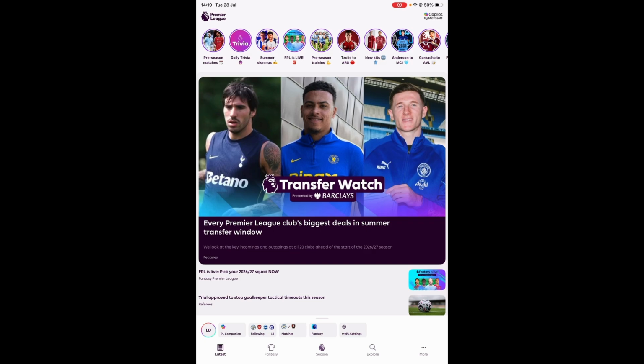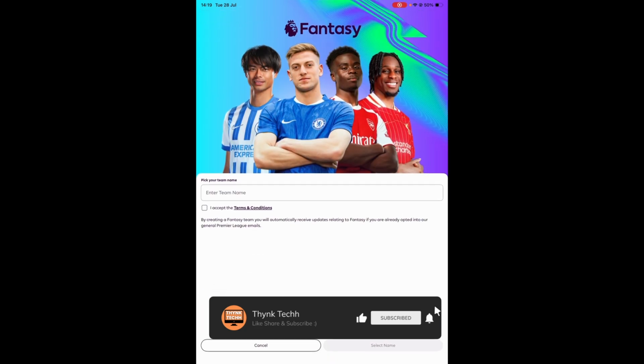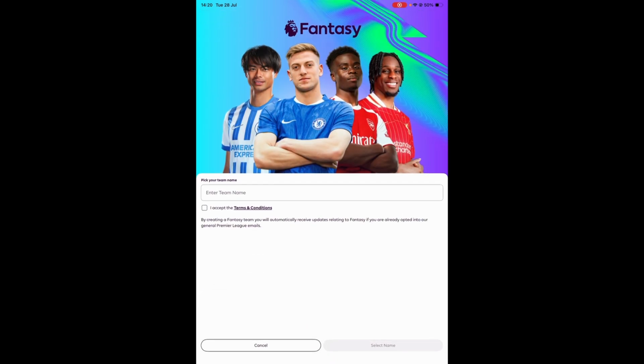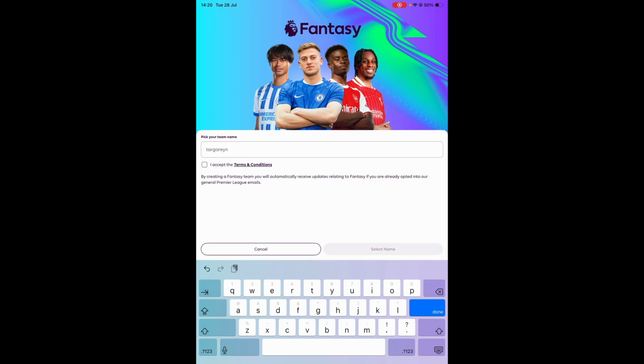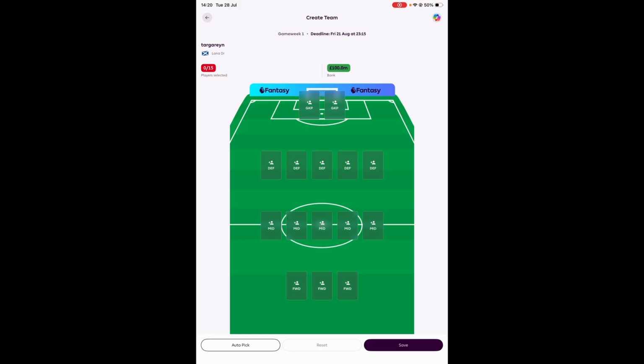Now, click on Fantasy from the bottom, which is between latest and season. From here, you need to select the Pick Team option from the top. Go ahead and select it. Now you need to enter the team name. Once you do that, select this option right here to accept the terms and conditions. Then click on Select Name option. And from this page, you can go ahead and create a team.